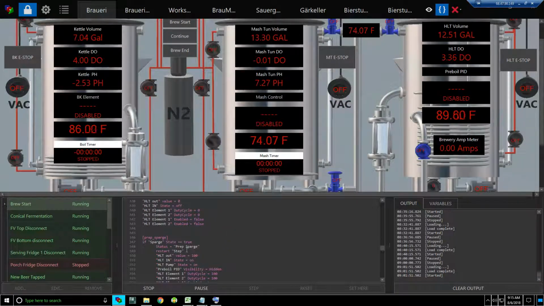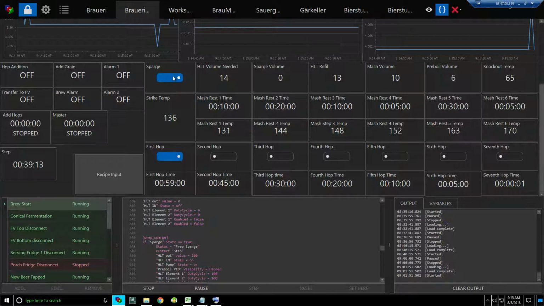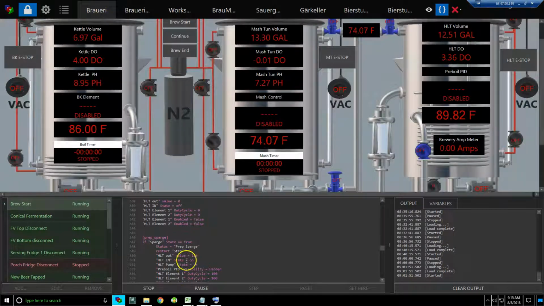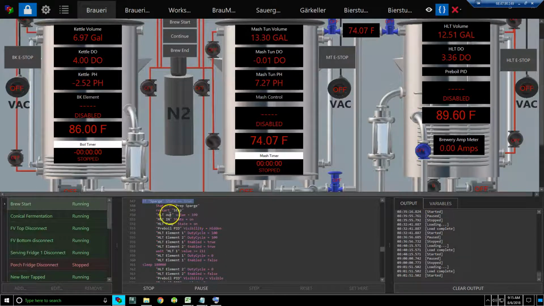Go through. Here's where the cool part is. If you remember, I told you about our toggle button here. So sparge is false. Now sparge is true. So it says if, which is an if statement, if the sparge state equals true, so we click the button, then we're going to go through this whole sparging step where we prep the sparge. Basically, we're going to make sure all this is on, and we're going to turn the elements on.